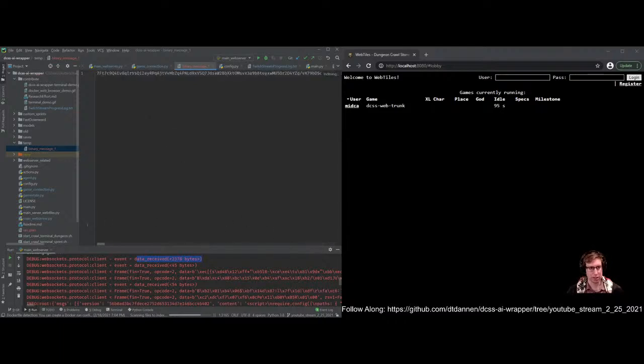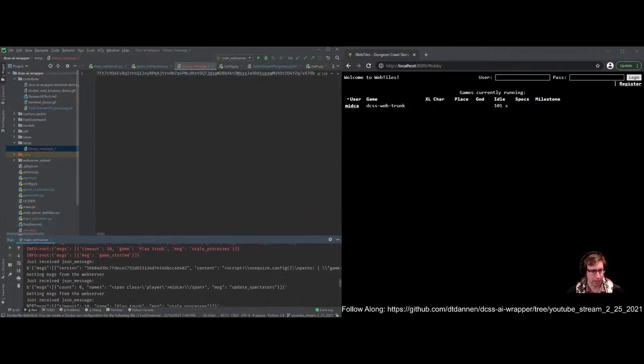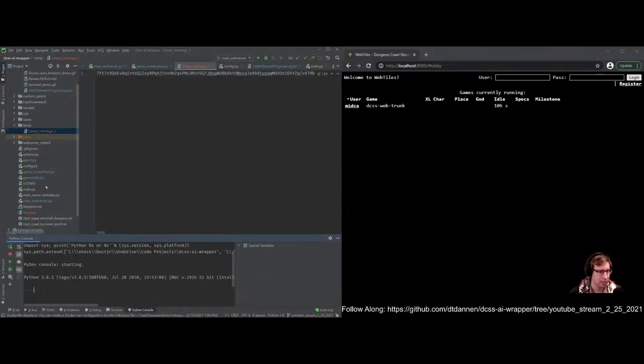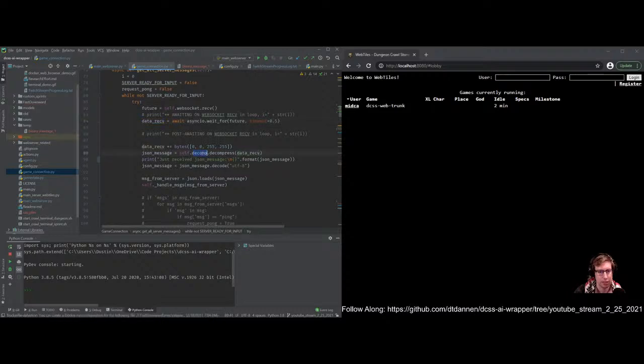Okay, we've got a very long string here. What I want to do is start a Python console and see if we can decode this and see what it says. If we go to game connection, we receive this data, and then we do self.decomp.decompress to get the JSON message.